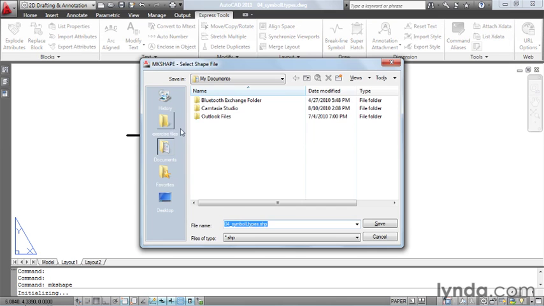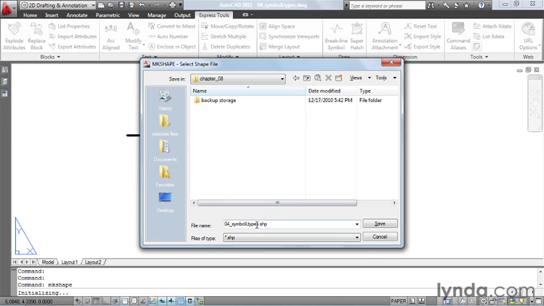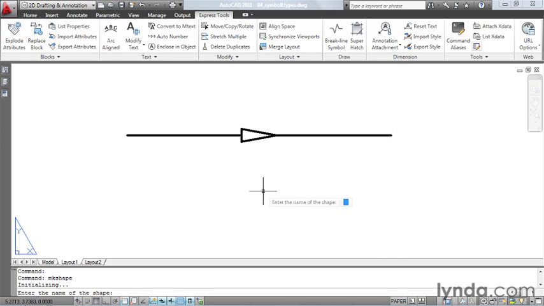I'm going to save the shape file in the Exercise Files folder inside the Chapter 8 directory. I'll call this file Arrow. I will then give the shape itself a name. This is the name that AutoCAD will use to reference the geometry. I'll type Arrow and press Enter. Then I can enter a resolution. The higher the number, the closer your shape will match the original line work. 128 is usually fine, so I'm going to press Enter.